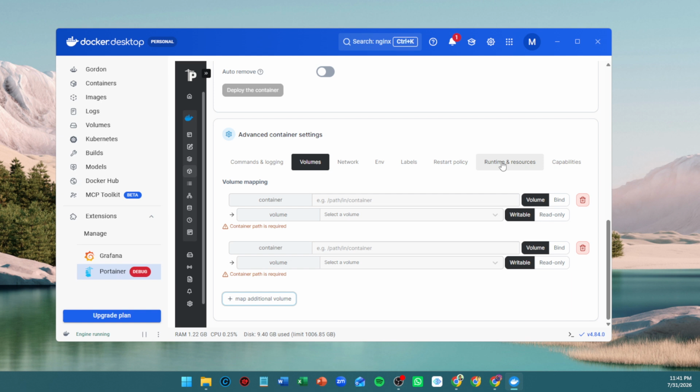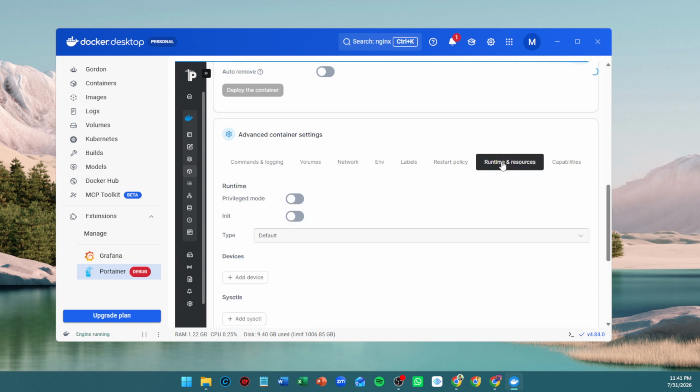Once the volume mappings are finished, go to the Runtime Resources tab, find the Privileged Mode toggle, and switch it on. This is required so cAdvisor can properly collect the metrics it needs from the host and running containers. Finally, click Deploy the container. Once deployment completes, cAdvisor should be running and available through port 8080. If everything was entered correctly, you're all set.